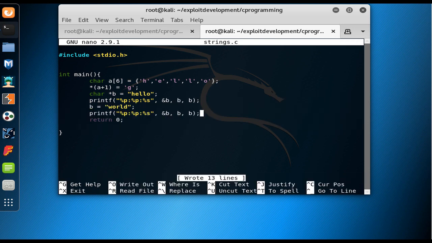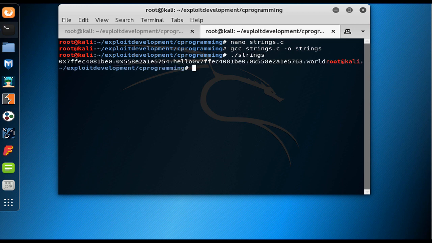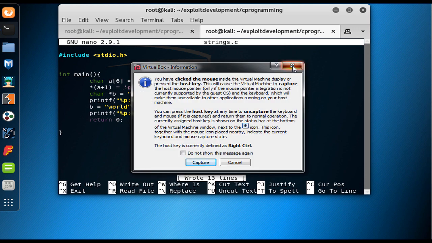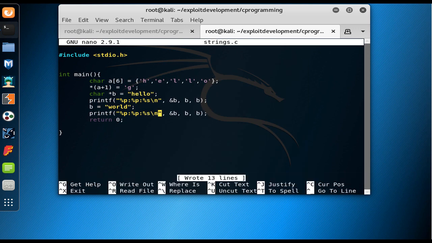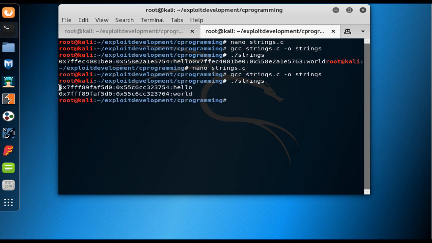Now let me save it, say gcc strings.c -o strings, and now ./strings. I forgot to put the \n to go to the next line and make it more readable. GCC, execute it again. You see the address of the pointer is this one. This is the address of the pointer.